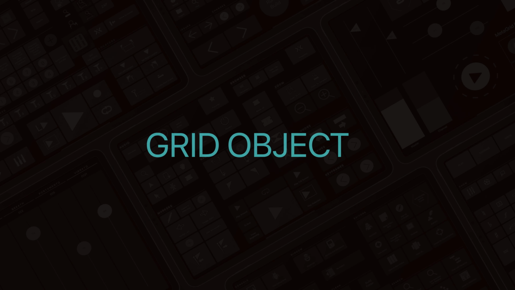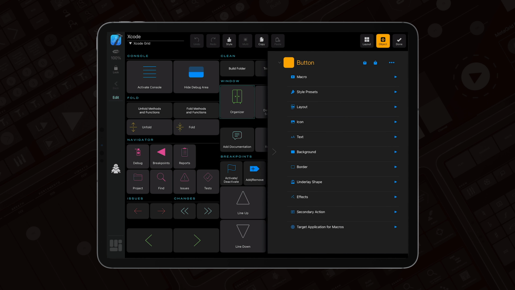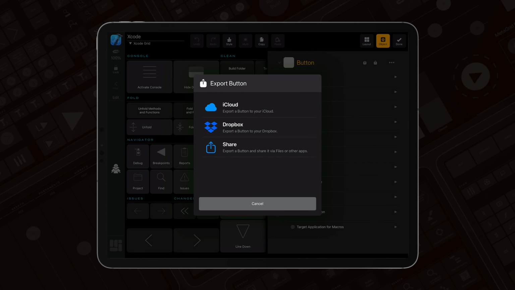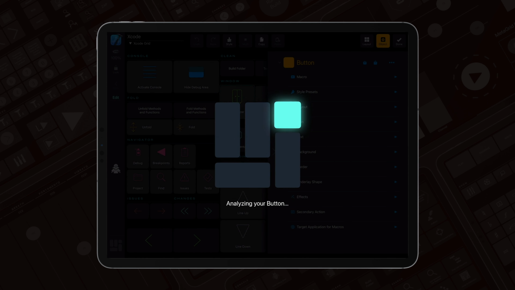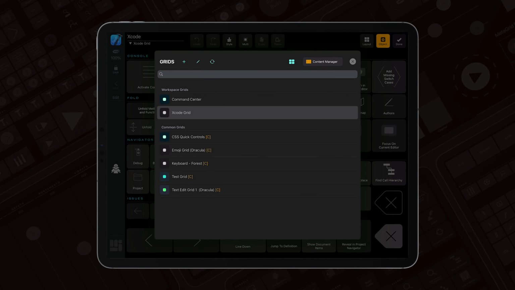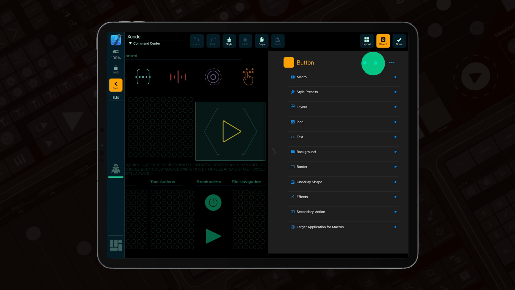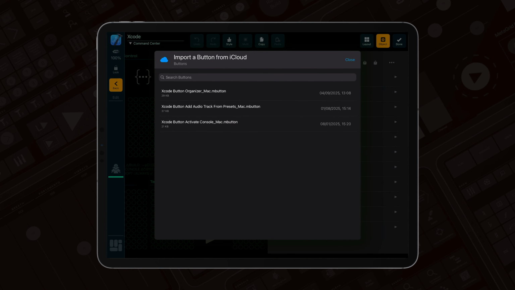You can also share individual objects, like buttons, faders, and gesture pads. In Edit mode, select the object, tap Export, and choose a channel. To import, select the target object, tap Import, and pick the file.